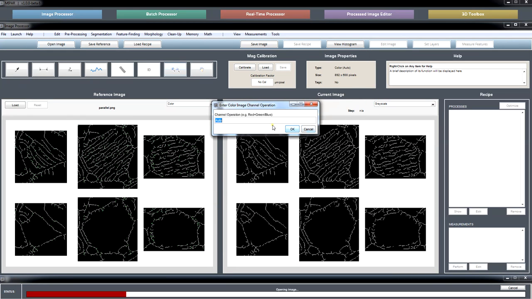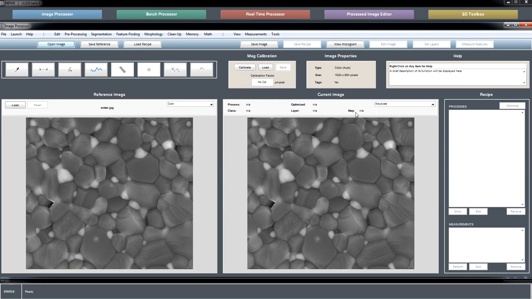So in beta 7, I should add, and if there's blowback to this, let me know. But I'm doing away with this prompt box that opens when you open color images. It's just going to automatically choose an auto channel operation.